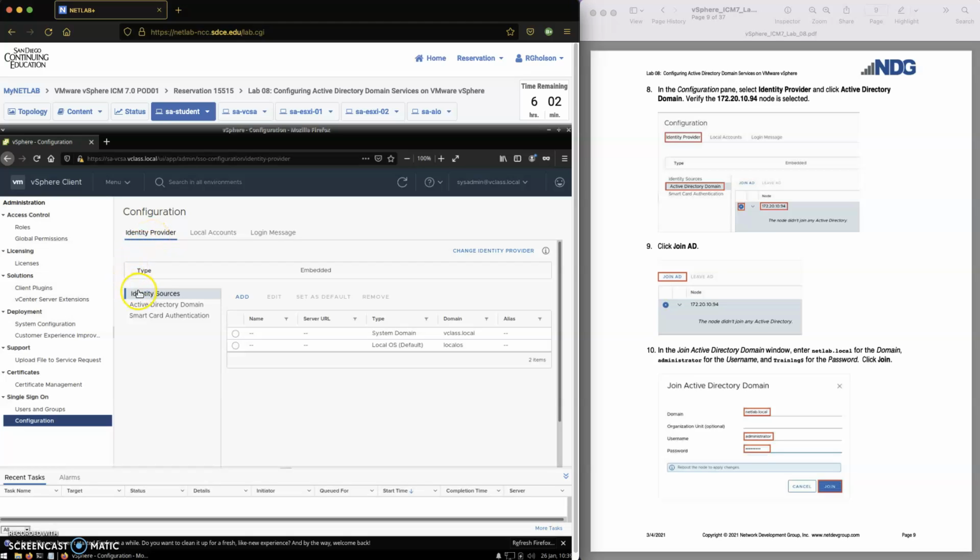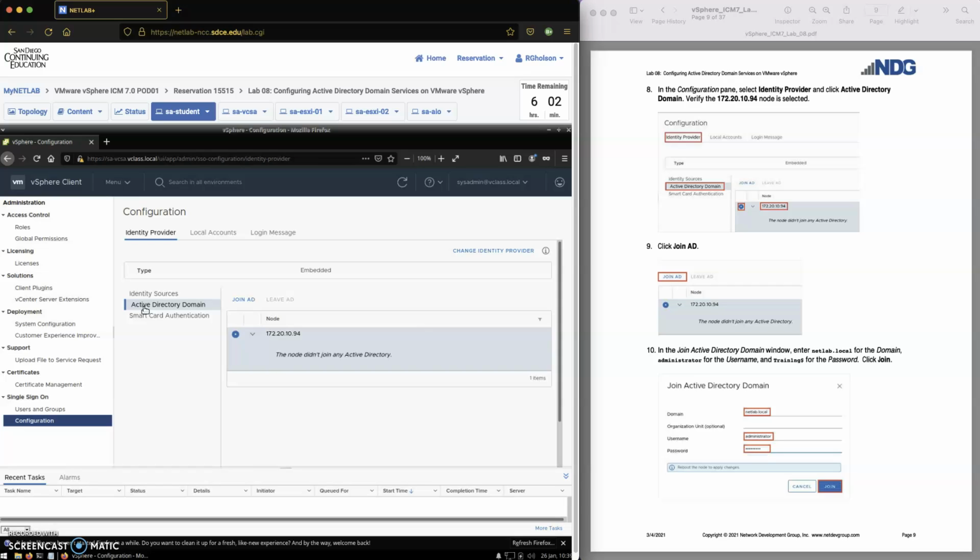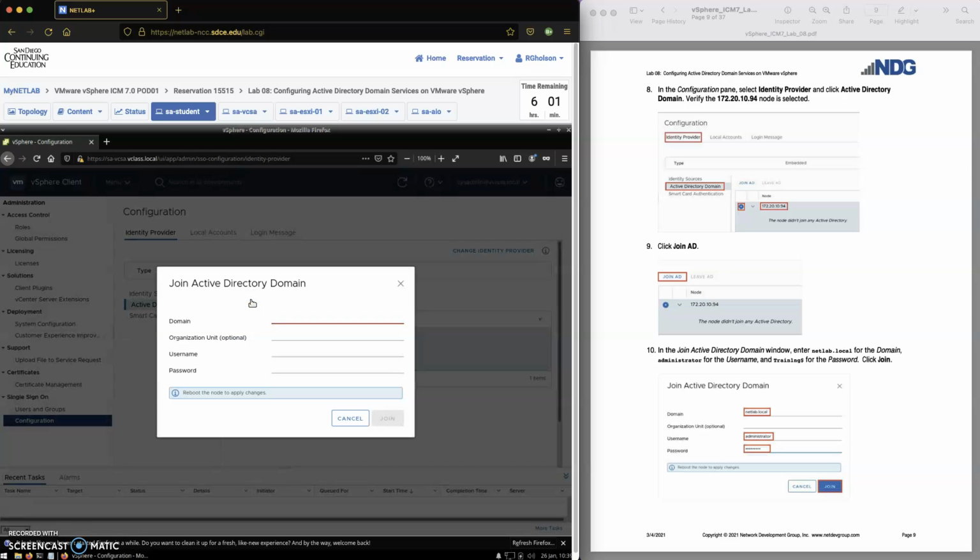And then coming down here, you can see that under identity sources, there is that system domain, the vclass.local, and then there is a local operating system domain, or identity source, I should say. It's not a domain. Those are the two that are available here. I'm going to come down to the Active Directory domain, select that. And then if you take a look here, we can see that this node that we're currently at didn't join any Active Directory. So we're going to select the Join AD button here.